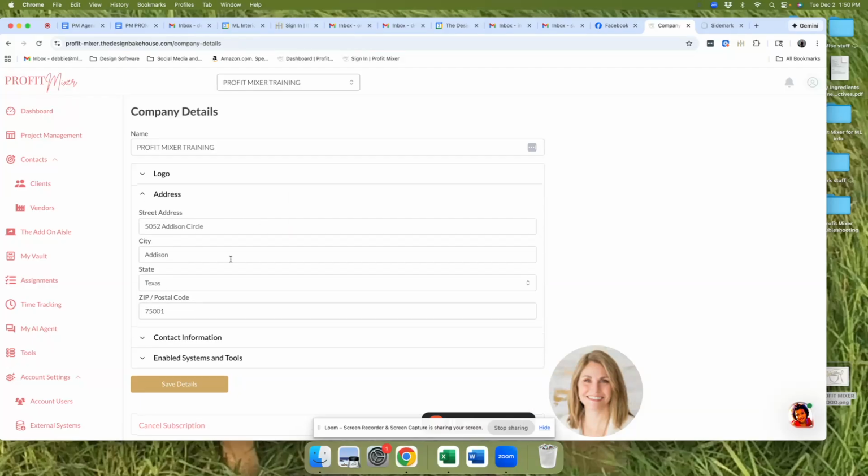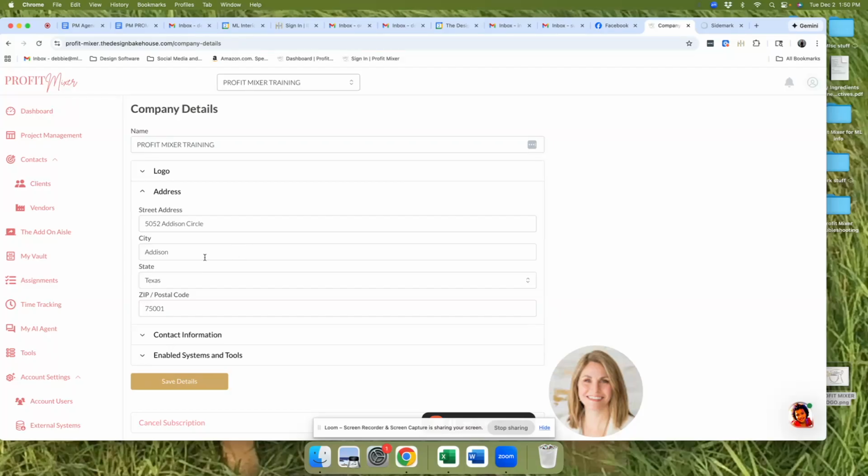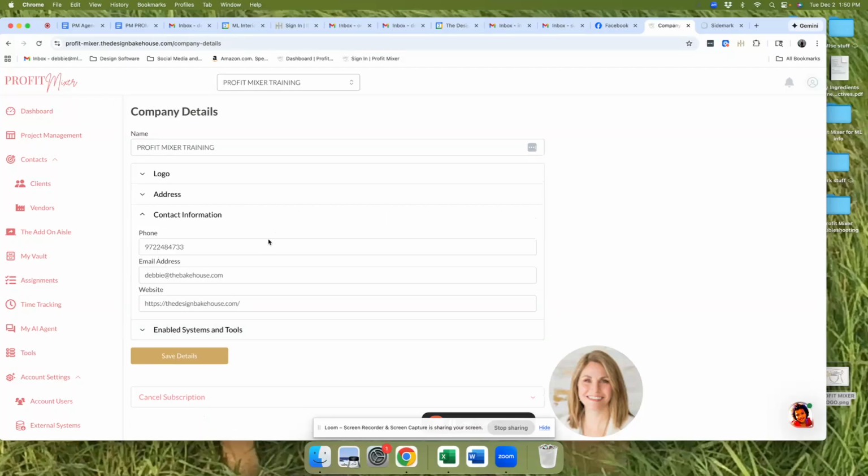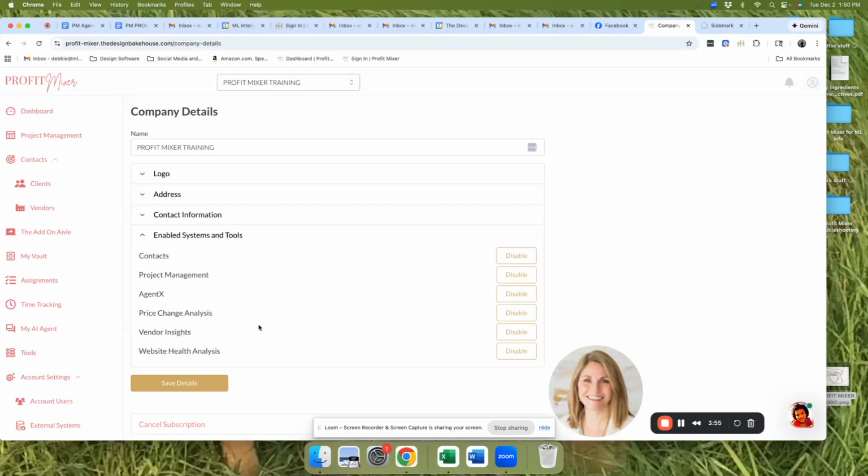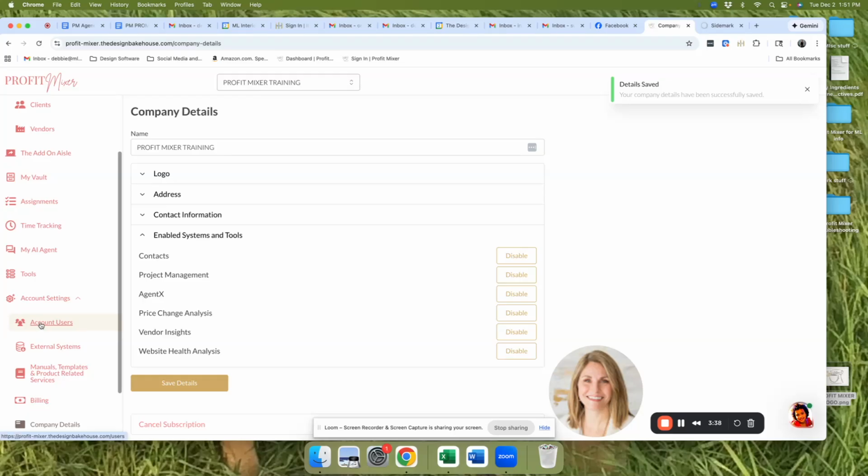Then you fill in your address. This is, of course, the address of the bakehouse. Contact information, phone number, Debbie at the bakehouse. You do designer at your design firm, website, all that stuff. Enabled system and tools. Make sure you enable all of these, not disable. Anyway, all the things that you're going to want to see, then you save your details.